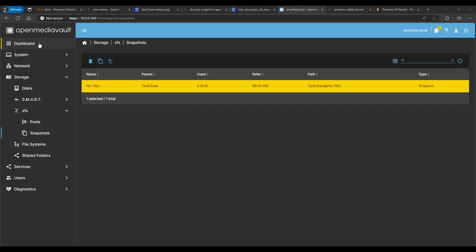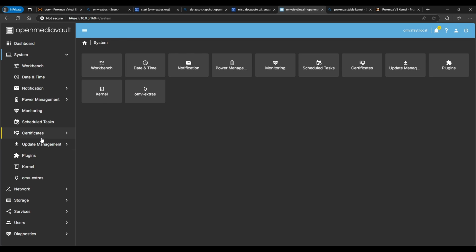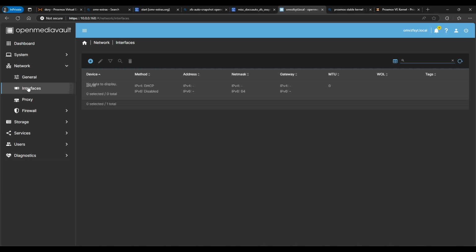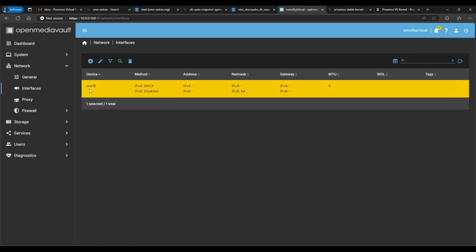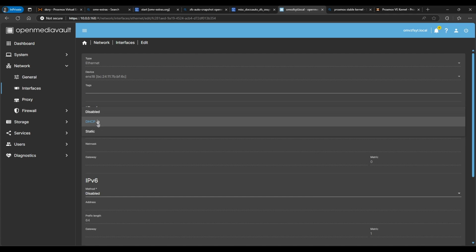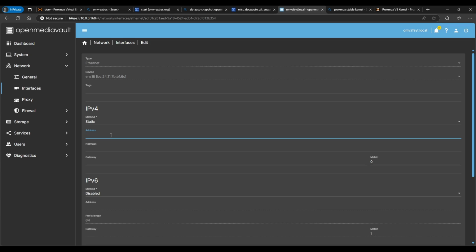Another thing that I didn't cover is that if we go into system, or not actually system, networking, and then we do interfaces. Usually when you have a NAS, you want to set up a static IP address. You see how right now it's DHCP? Because if you don't have a static IP address and your DHCP server gives this OpenMediaVault a different IP, you're going to have issues getting to your NAS. So you can just change it to static. I'll do 10.0.0.37. This is available in my network.